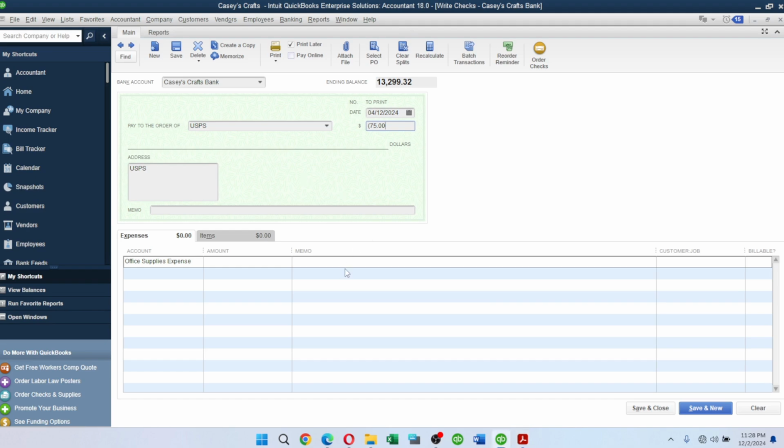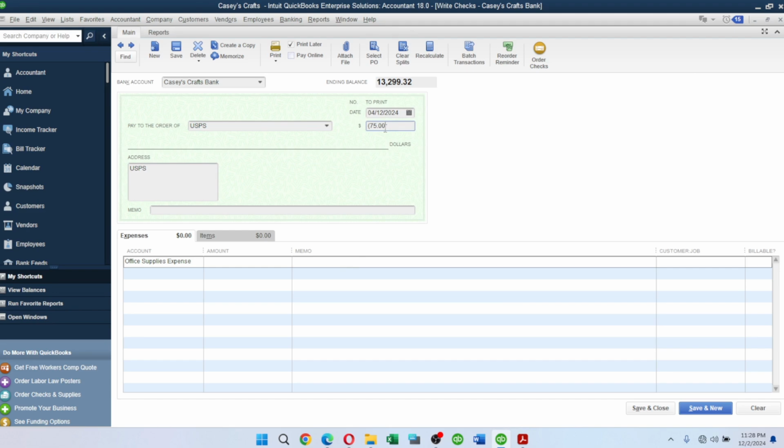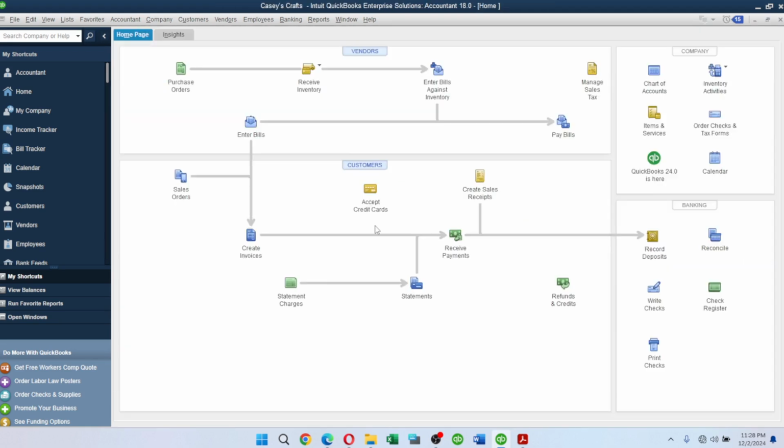So let's see the description of this. Okay, description is this. So when that is done, let's go ahead and see. When that is done, we're going to say save and close.